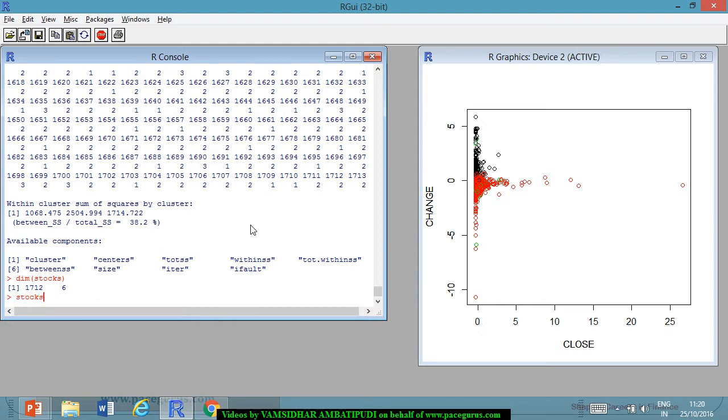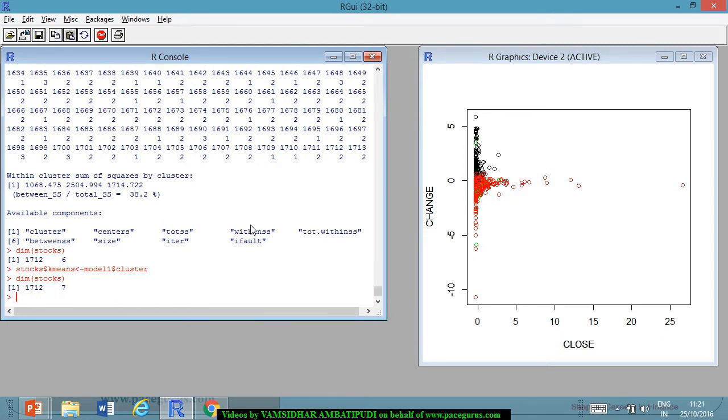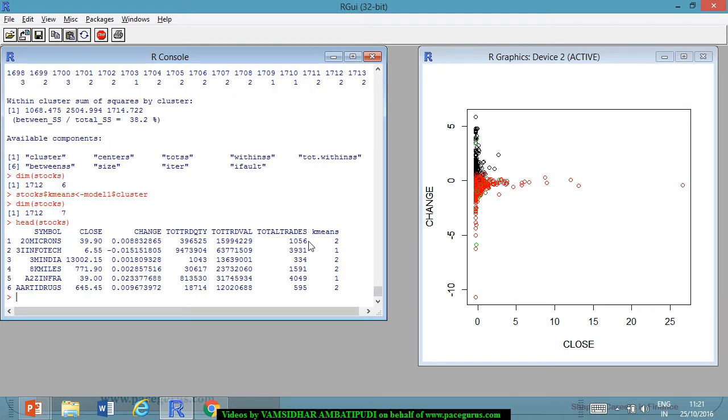stocks$k means. I'm adding one column to it, which I am simply taking as model$cluster. Okay, now let me see the dim of stocks. So 1712 rows, 7 columns, and if I look at the head of stocks, it's working out to these ones.